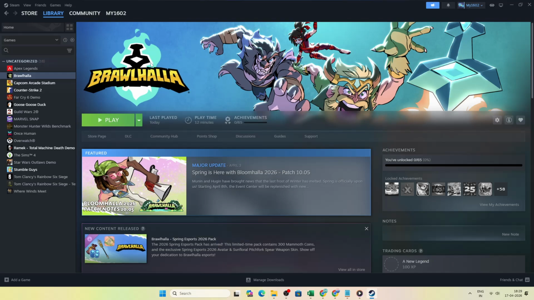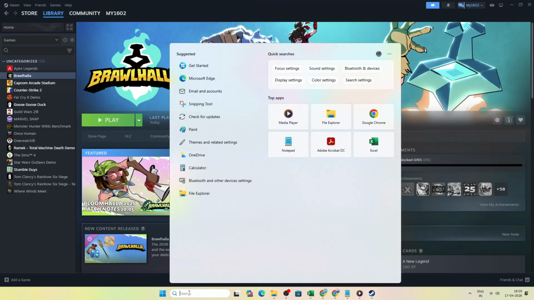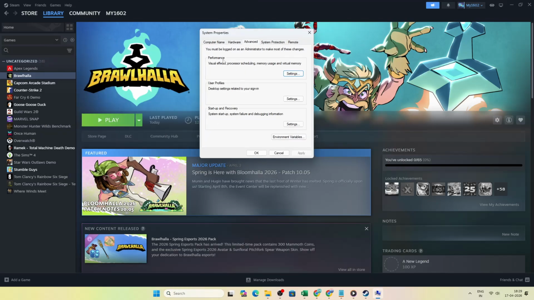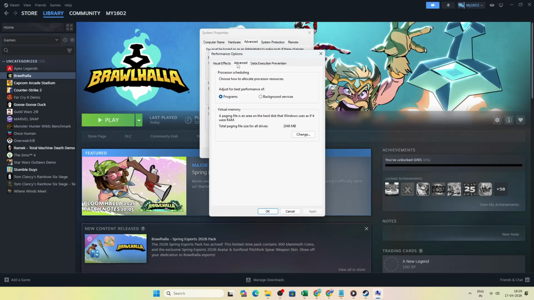Next, let's increase virtual memory, also known as the paging file. This allows Windows to spill over some data to disk when physical RAM is full, which can prevent memory errors. In Windows Search, type View Advanced System Settings and open it. Under the Performance section, click Settings, then go to the Advanced tab and choose Change under Virtual Memory.